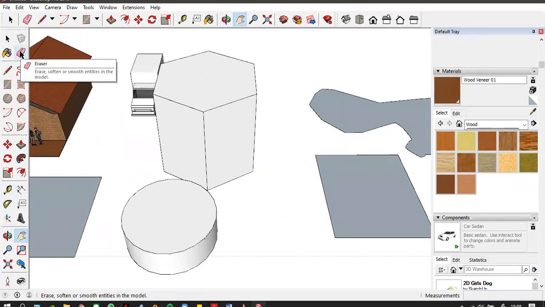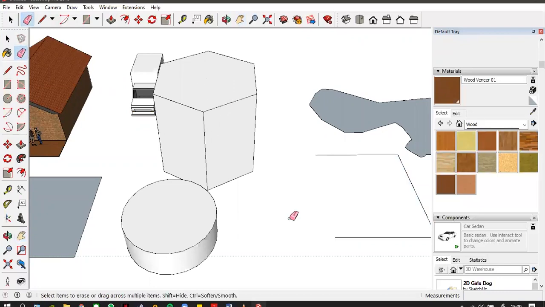Next is the eraser tool. This tool is basically used to erase the line segments you don't need anymore. The way it works is by clicking with the left button of the mouse over any line. The shortcut key is E.